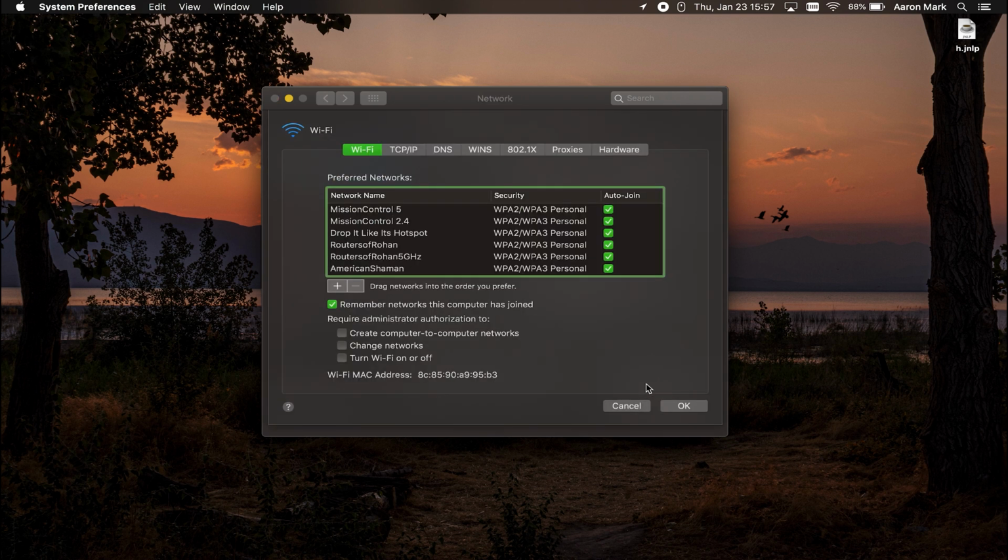in the bottom right-hand corner. From here, it's then gonna open up a new window with all of the Wi-Fi networks that you've ever connected to your computer.